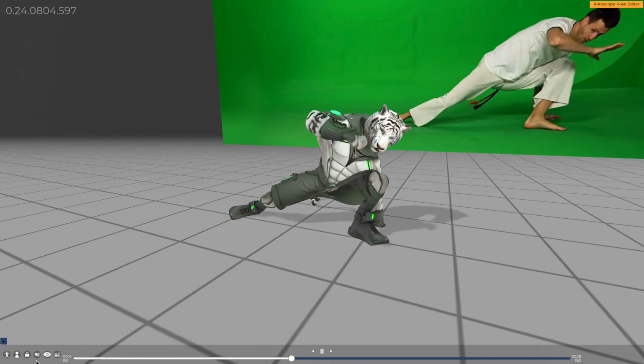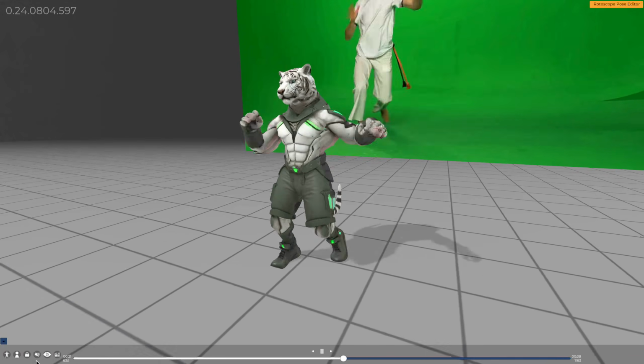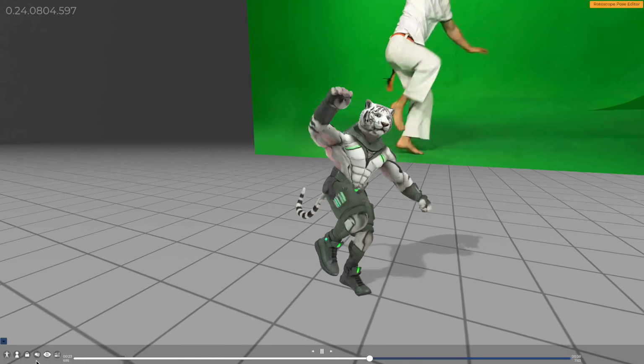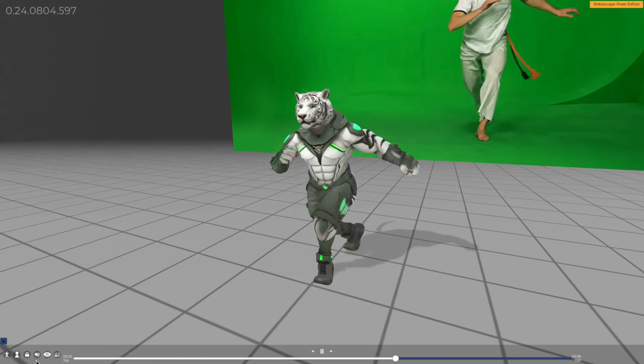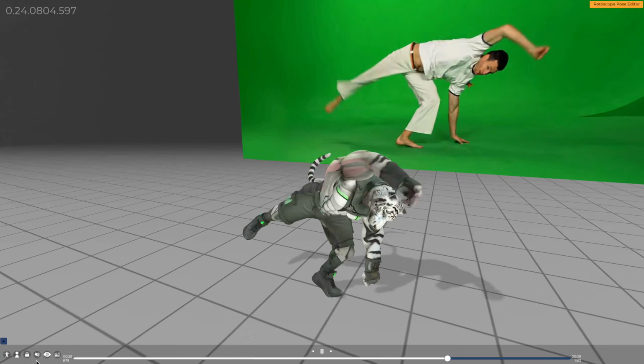So there you have it, in just 4 simple steps, we used Blender to convert a custom character from A pose to T pose, and then brought it into DeepMotion to animate it with AI. Now you can do the same with any character you like.